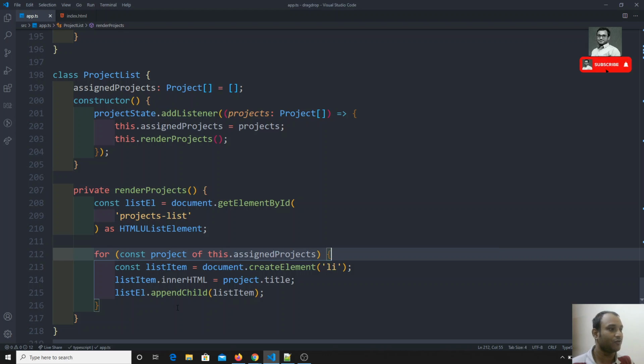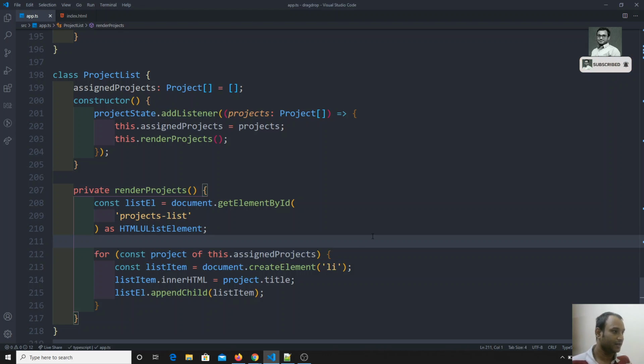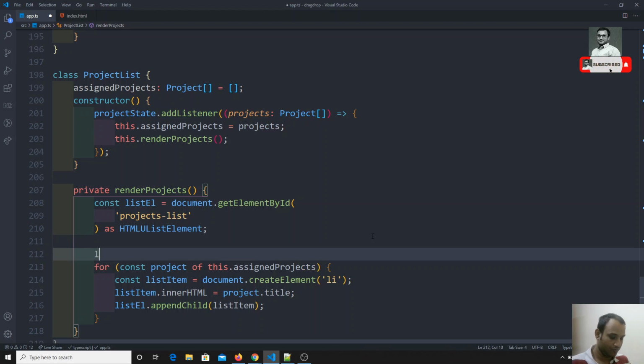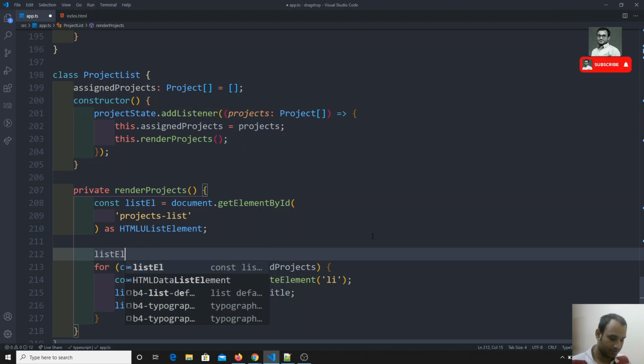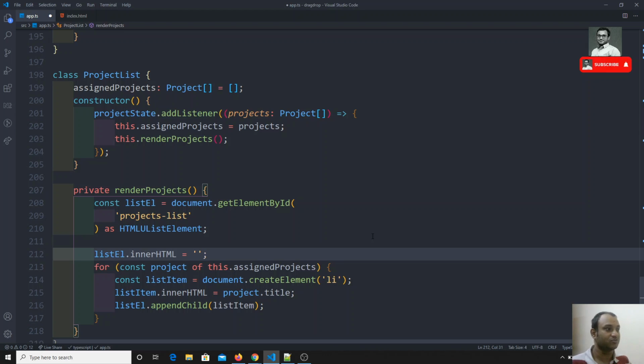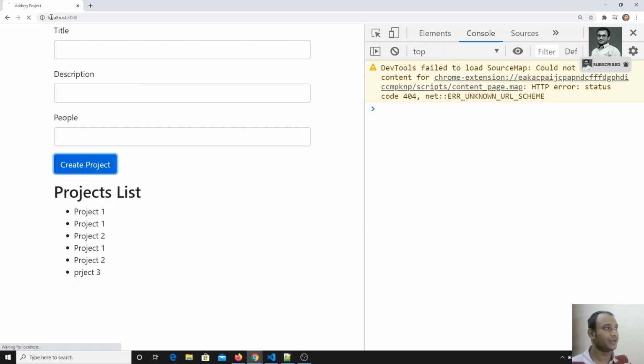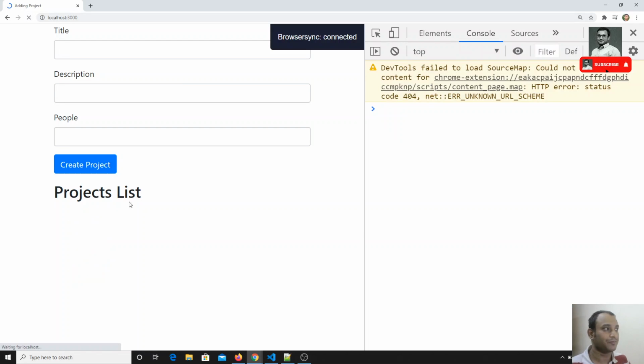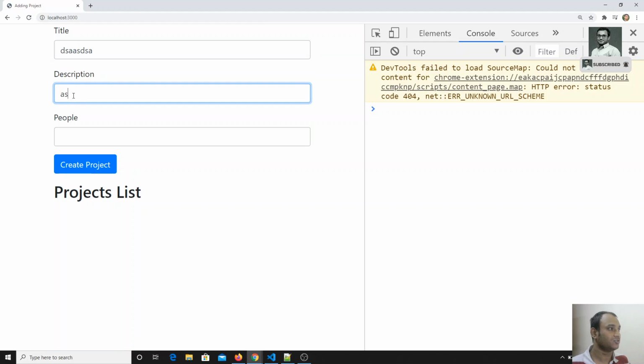So instead of that, before continuing the loop, we can set the list's innerHTML to empty. The innerHTML that is present, we will empty. That means whenever we are rendering, the UL will become empty every time. So when I add this new project here, the UL will become empty and this project will be added. Now if I add another project, see, in this way we can render the project in the form.